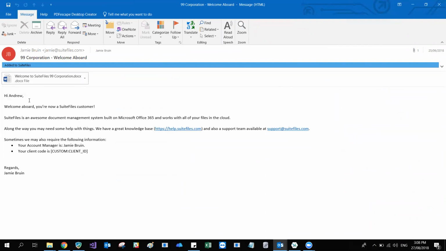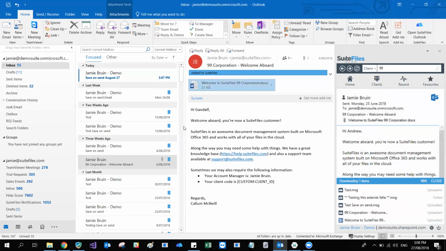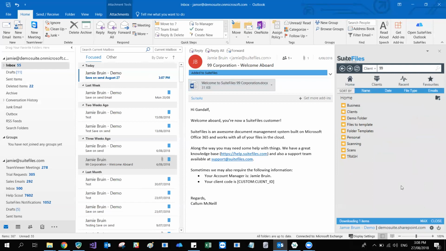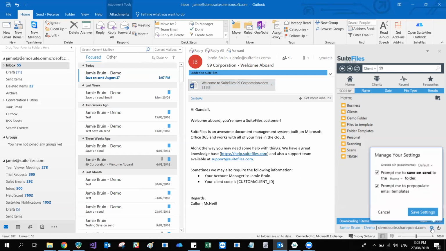But we can also now access that attached file and open it up or save it separately or do whatever we want with that. So that's the save on send function. There are some settings for that. If we are to access the settings, you go to the bottom right of the add-in and you click on the settings cog here.